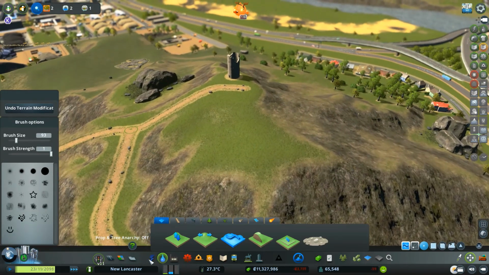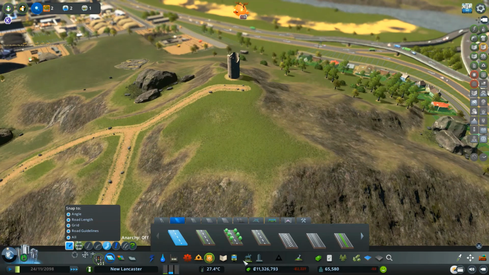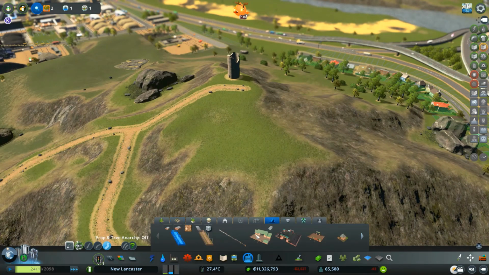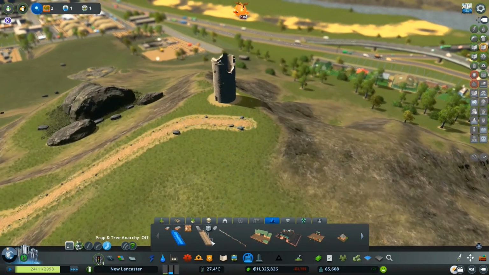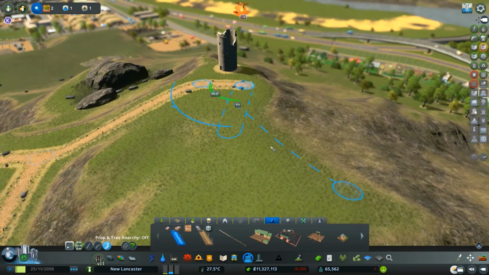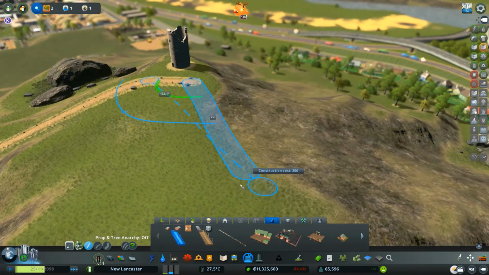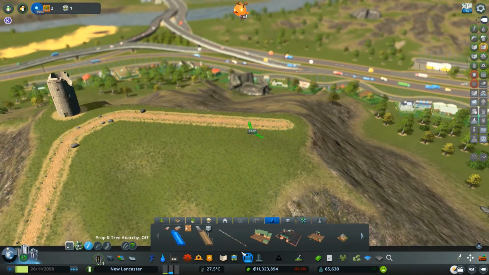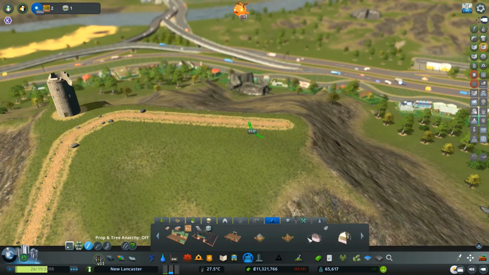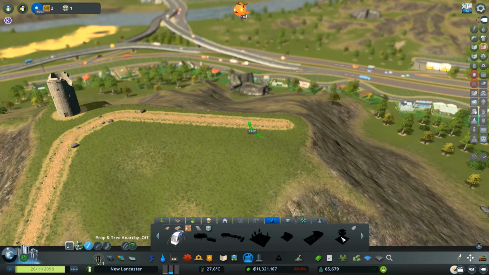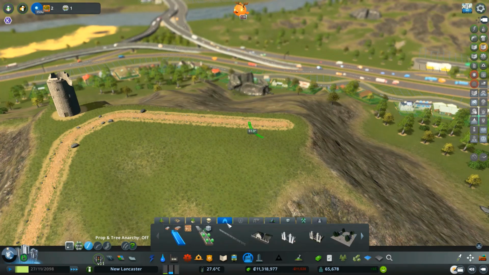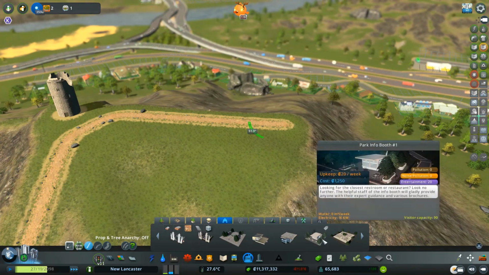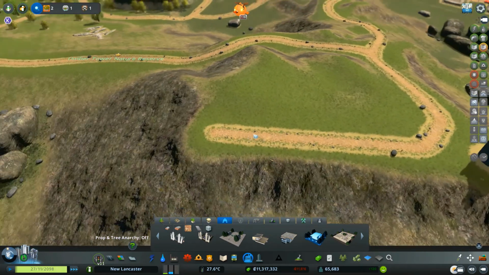Like, how about we, oops, didn't mean to do that. How about we take this pathway? This one has lights, so why don't we just take this straight road and we'll just take it out to here. And then we'll have another set of like information booths and whatnot. Park info booth.